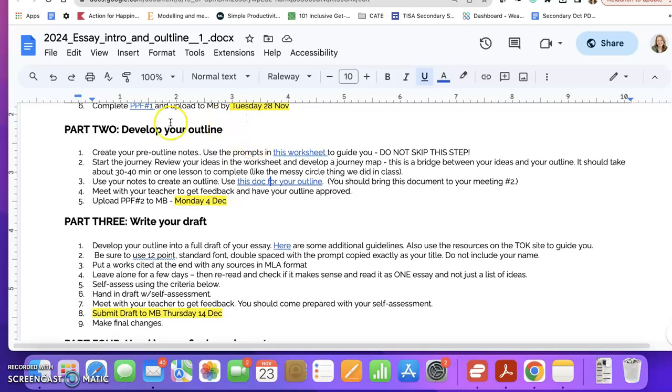The other piece that we need to do is the PPF. Don't worry about that today. We will do that on next TOK lesson, and I'll create a separate video for that.